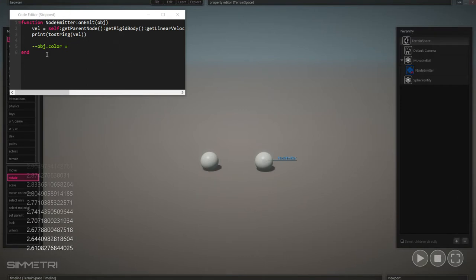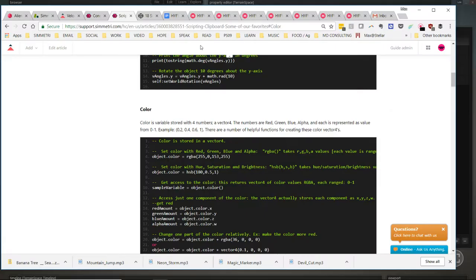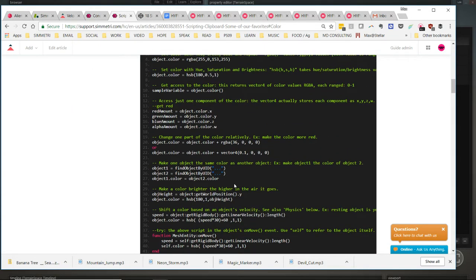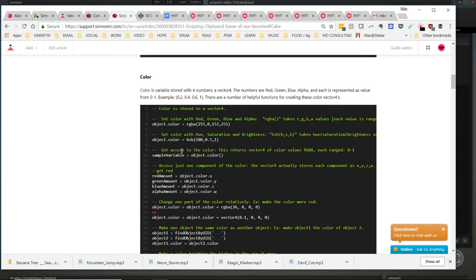And we're going to set our color value using the hue value. We've got a support document called Scripting Clipboard at support.simmetri.com under the Scripting Makes You Magic. And if you go down to color, there's a whole bunch of different ways to set color in script. One of those is with RGB values. Another, which I find much easier to use in this case because color becomes a one-dimensional value, is HSB. So hue, saturation, brightness. And we just want to vary the H of that.